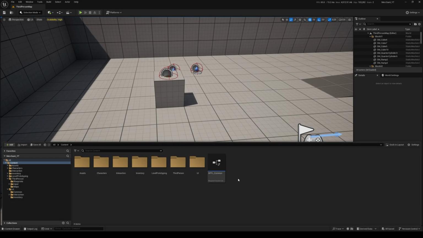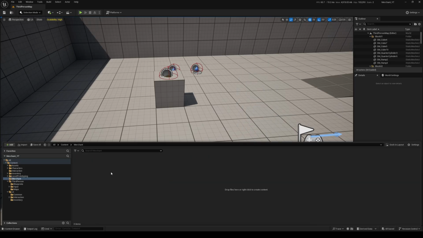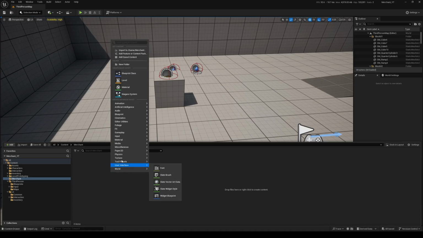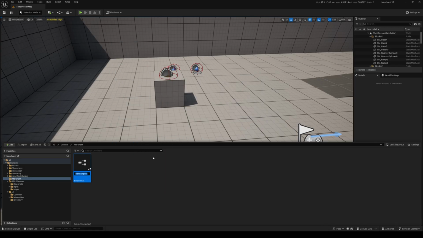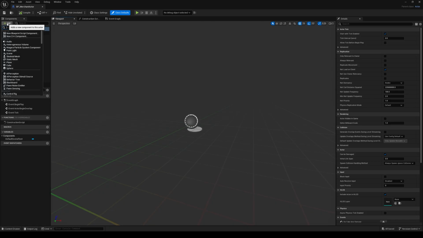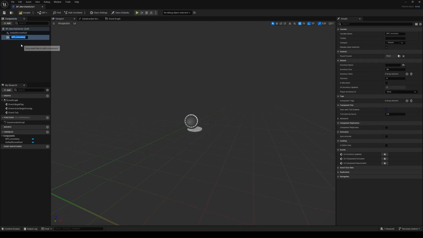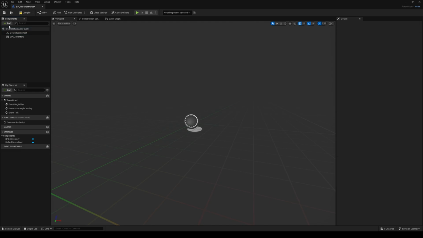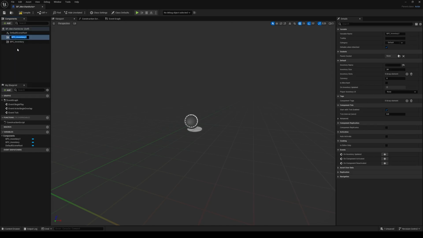Next, let's go ahead and create a new folder for our merchant. Inside, we want to create a merchant actor. So let's go to blueprint class actor, and we'll call it BP underscore merchant actor. Let's open that up. In here, we want to add two inventories, which will be the player offer and the merchant offer. So 1 and 2. Let's name them. Press F2 to rename, player offer inventory. And this is the merchant offer inventory.